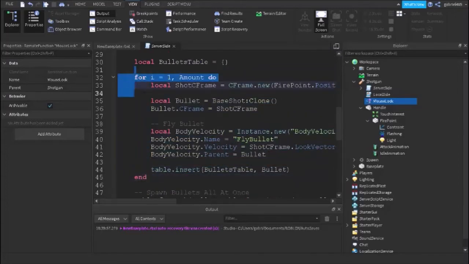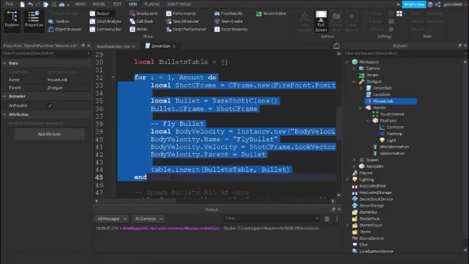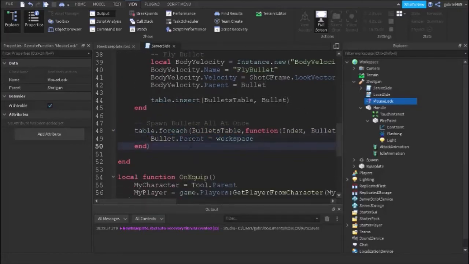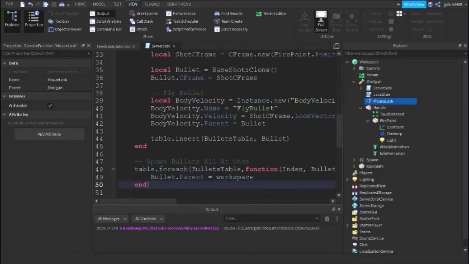So the bullet's all prepared inside of this for loop. This is gonna loop pretty much 12 times, so it's gonna be a really fast loop. It's gonna do it rapidly, and then insert it into the table. Then once the loop ends, we want to spawn all the bullets at once. So we call the table function, and then we parent each bullet into the workspace at the same time. So yeah, this is definitely gonna work.